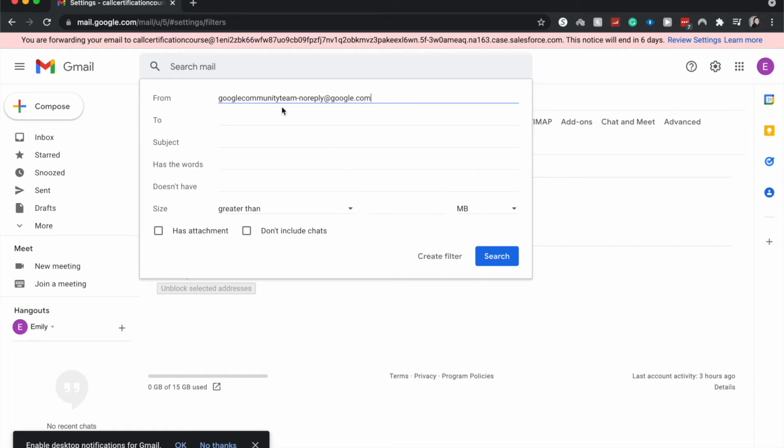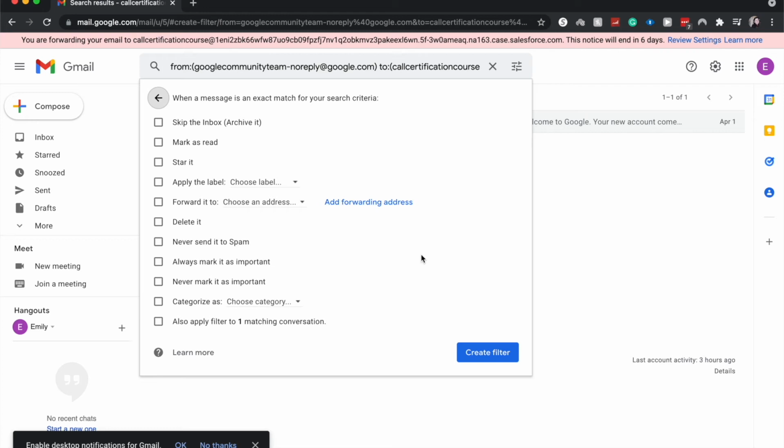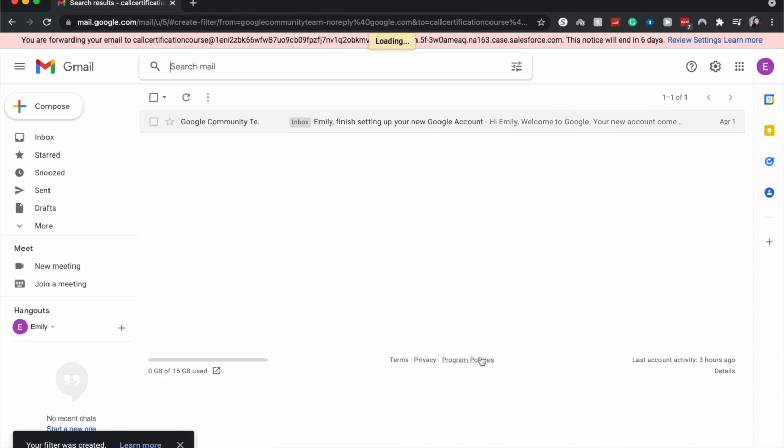And I'm going to have this be the Google Community Team dash no reply to, let's see, this email is called certification course gmail.com. I'm going to click create a filter. So it is just saying anytime Google Community Team sends an email to us, then send it directly to this place. And here's where we get to place where we want it to go. I just want it to skip the inbox and have it go immediately into archiving so it won't create that ticket. I'm going to create that filter.